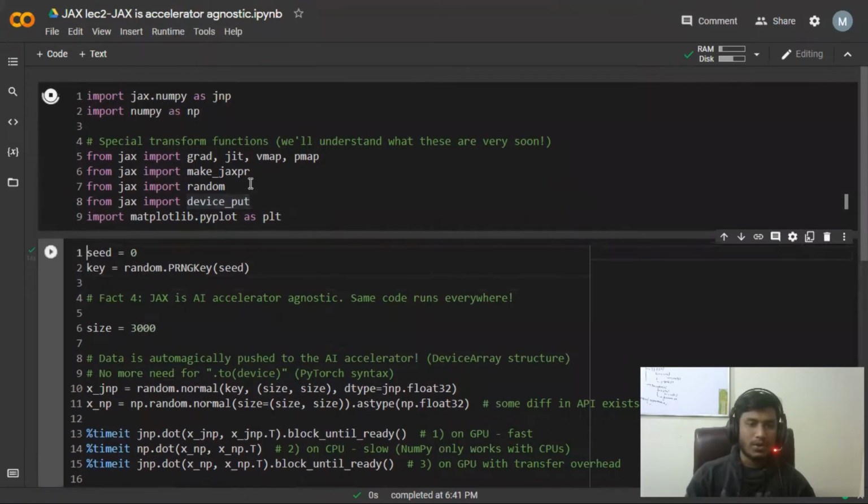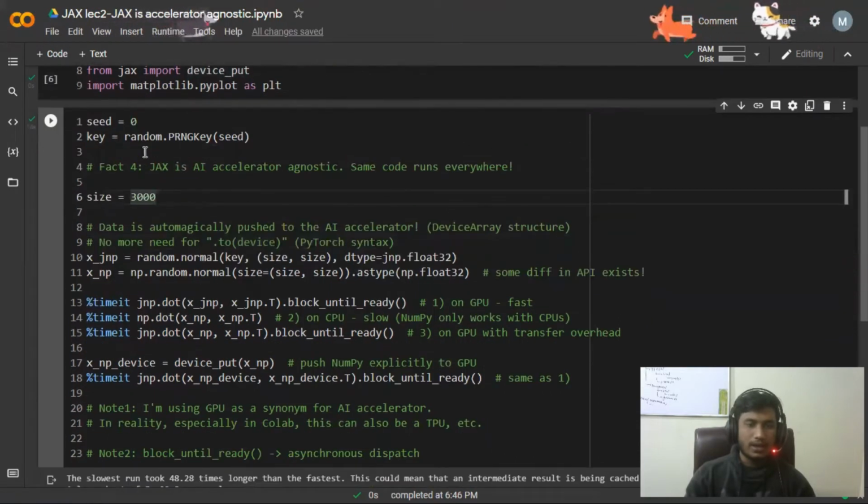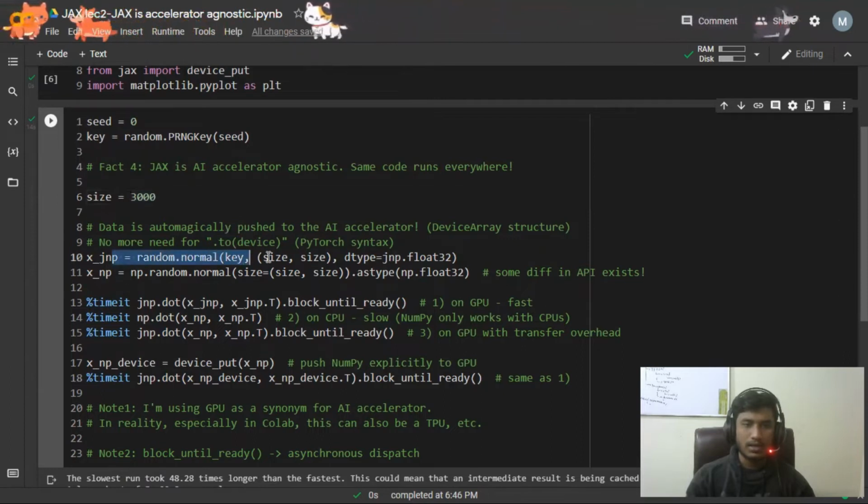Here I have imported JAX and NumPy and some helper functions. I have set my seed and key, because in the previous video I showed that if you want to take a random number in JAX, you have to pass the key. So I have taken a key and I'm passing it here, and I'm also taking some random numbers from NumPy.